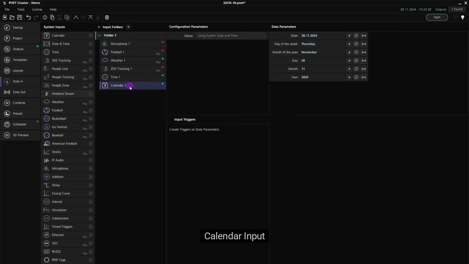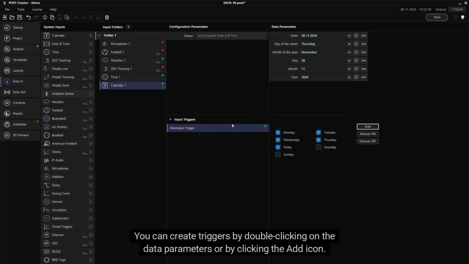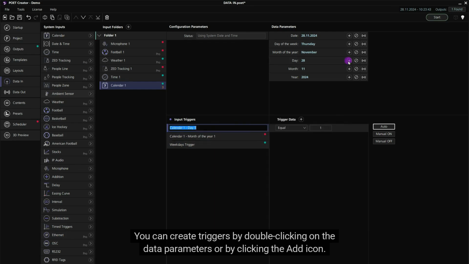Calendar input. Let's create a trigger for specific days of the week. Choose the days and name it Weekdays Trigger. You can create triggers by double-clicking on the data parameters or by clicking the Add icon.